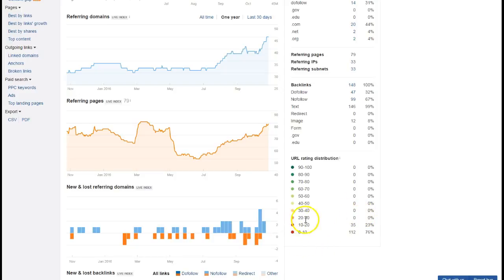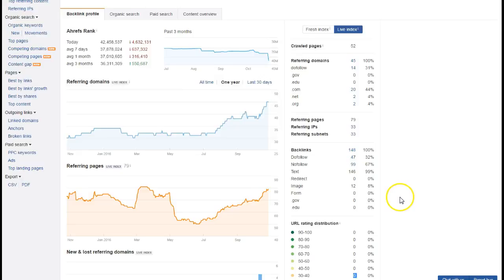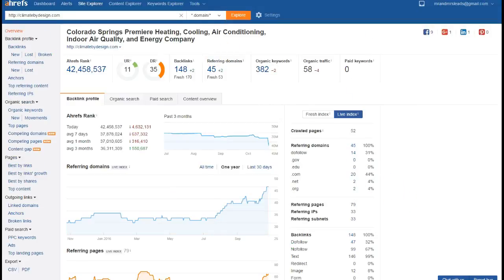So what I do over here, just to give you an idea, is we don't do anything less than the 3 to 4s and up, really. That's what we try to do. We try to strive to really get you those high quality backlinks to really stay on top of the game.